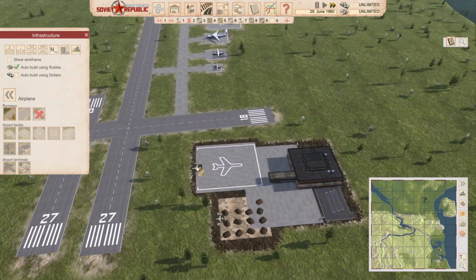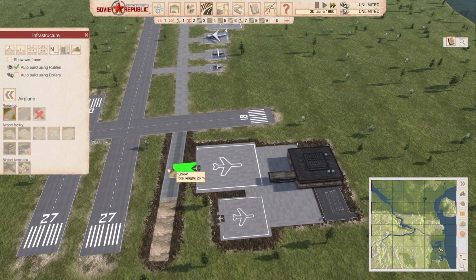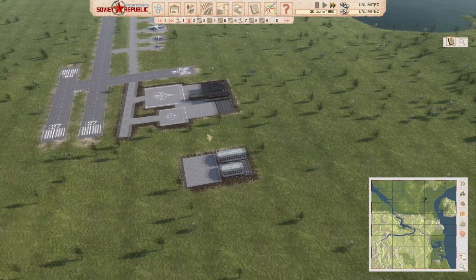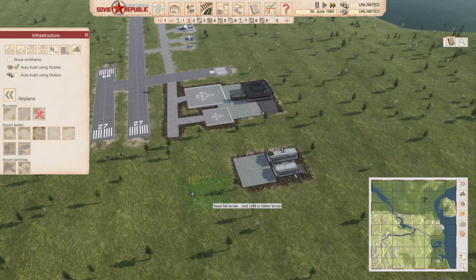And of course, what we really should do is build a taxiway, because aircraft shouldn't go straight out onto the runway. So we've now built ourselves a passenger terminal. And what we can do again now is just come down here.